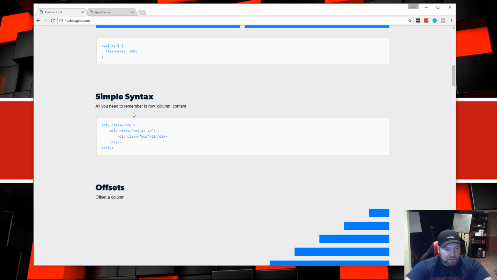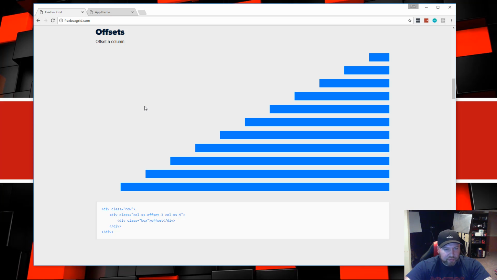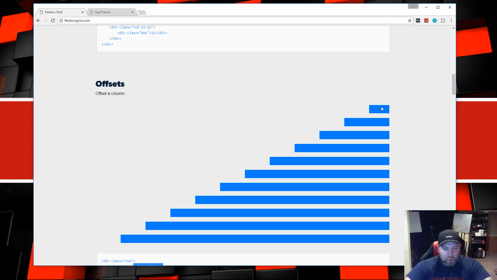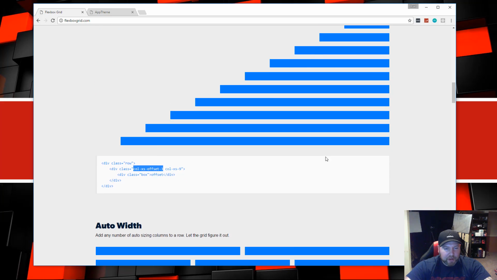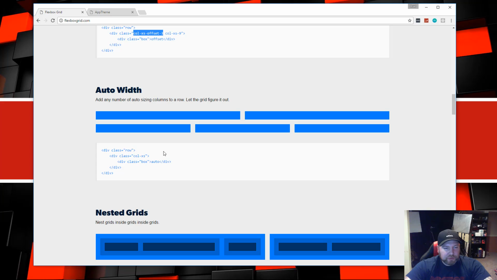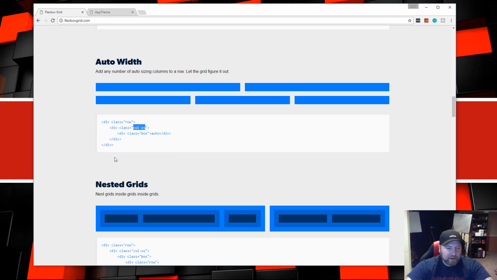You can see it works with flex styling behind the scenes. Simple syntax, let's see, offsets, just like with Bootstrap, you can do col and then the size and then the offset. For instance, this one here looks like it's a 1 column that's offset 10 or offset 11. All right, this looks like an 11 column offset by 1. You can also do auto width, which is really nice. So if you want all your columns in that row to be the same size, you don't even have to specify the size. You could just do col-xs or col-md or lg or whatever.